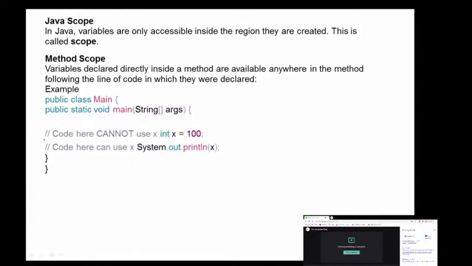Okay, so this code here cannot use x in this portion. You cannot use x here because you haven't declared x yet. If you haven't declared x, you haven't created it, so how can you use it? You cannot use x in this portion. Now, we have a statement.